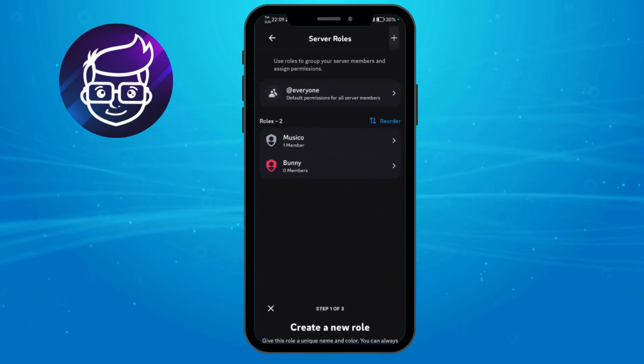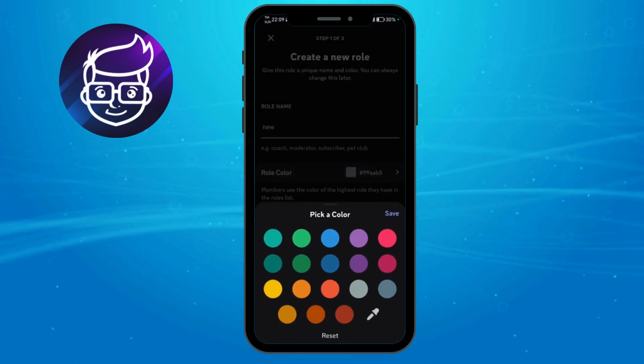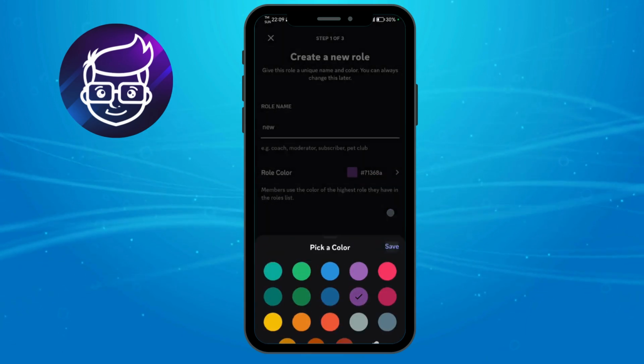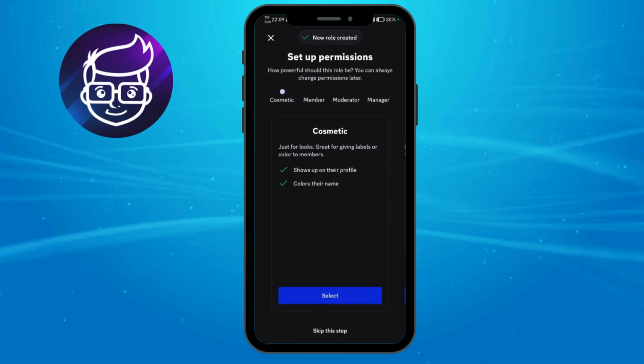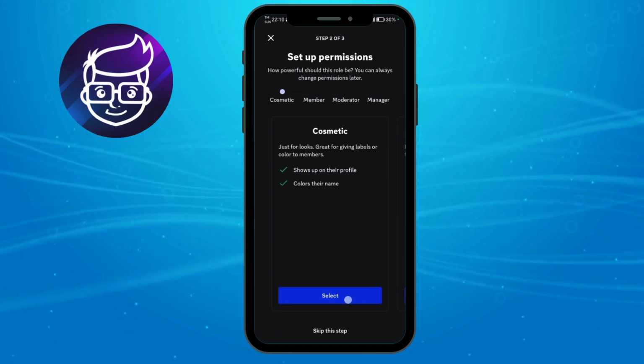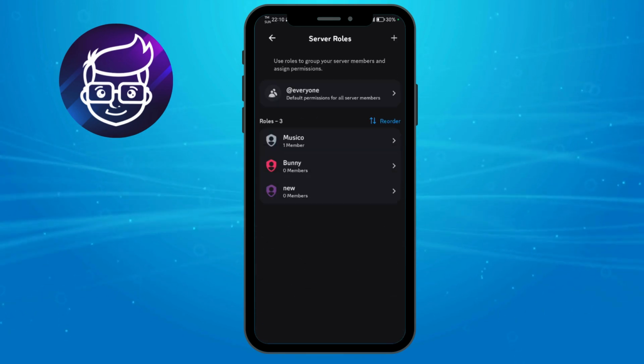And then after that, click on plus option. And then let's name this rule right here as new. And then select in here a color. Click on create. And then let's choose in here this cosmetic and click on select. Then just send it or attach people to this one.